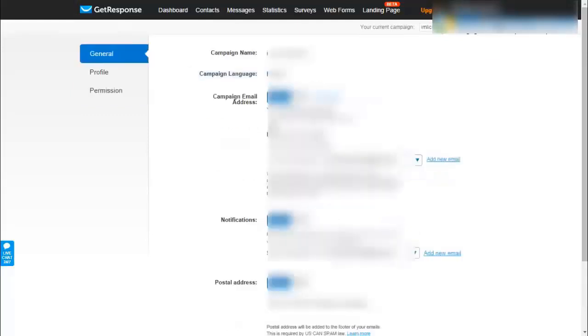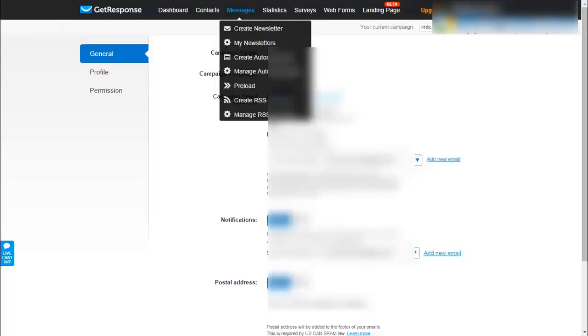So after you're done with the settings, the next thing you gotta do is to add messages to your email campaign. So just go to messages. Here you'll see a few options. There's a manage autoresponders and my newsletters. In this case, we are making use of an autoresponder, which means that whenever someone signs up for your free report, they'll receive an email from you, which can be scheduled according to the date and time.